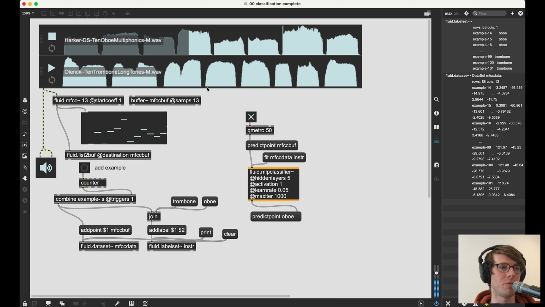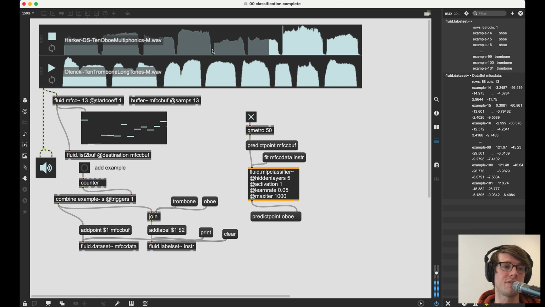Oh, there's a little trombone you saw in that silent bit there, so it got a little bit confused in that silent moment again. Oh, there's some more confusion. Again, because we actually haven't shown it any MFCC analyses of silence. And here are the multiphonics that are in our testing set that it didn't use for training. And we can see that, sure enough, it's getting all of those multiphonics correct, identifying them as oboe.